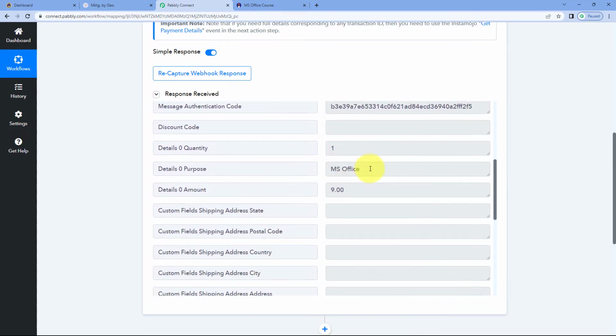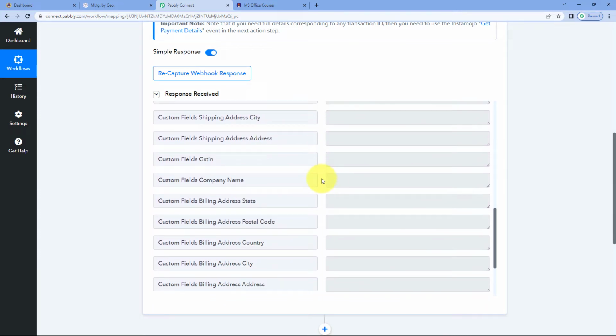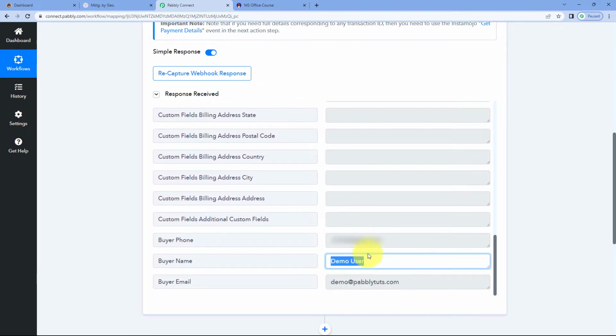We will scroll down further. You can see the name of the product, the amount of the product for which we received the payment. And after scrolling down, here you can see the details of the customer who made the payment. Here we have the full name, we have the mobile number and also the email address. So here you can see that step 1 of setting up this automation is completed.